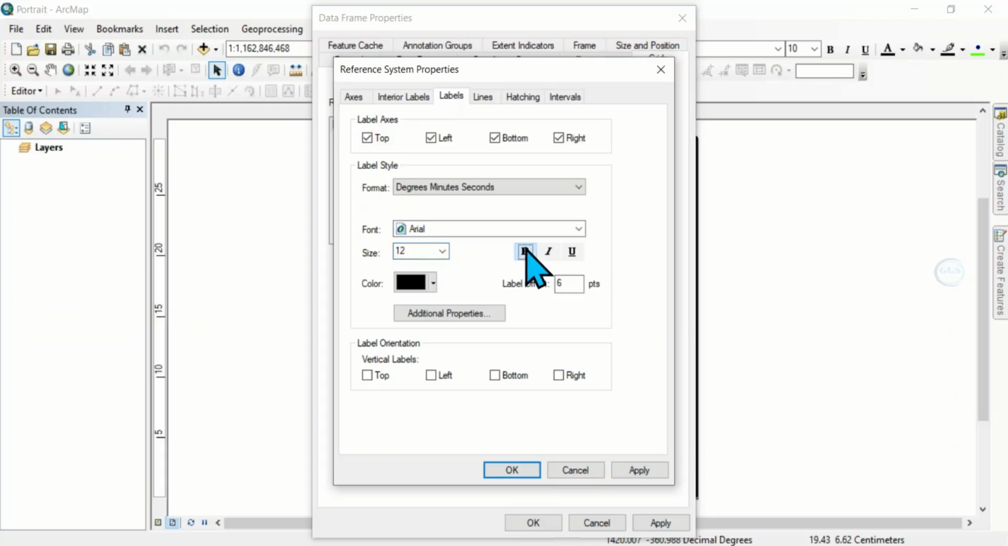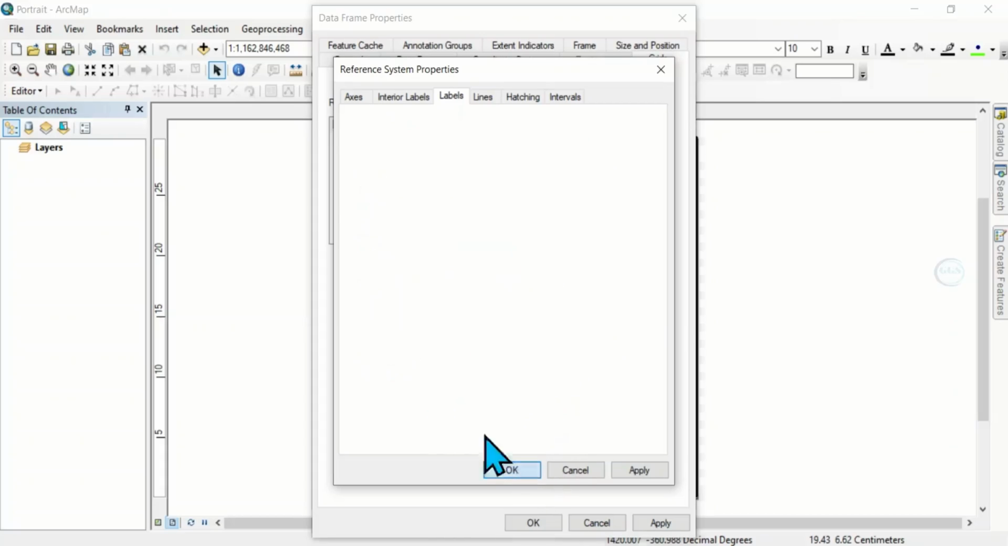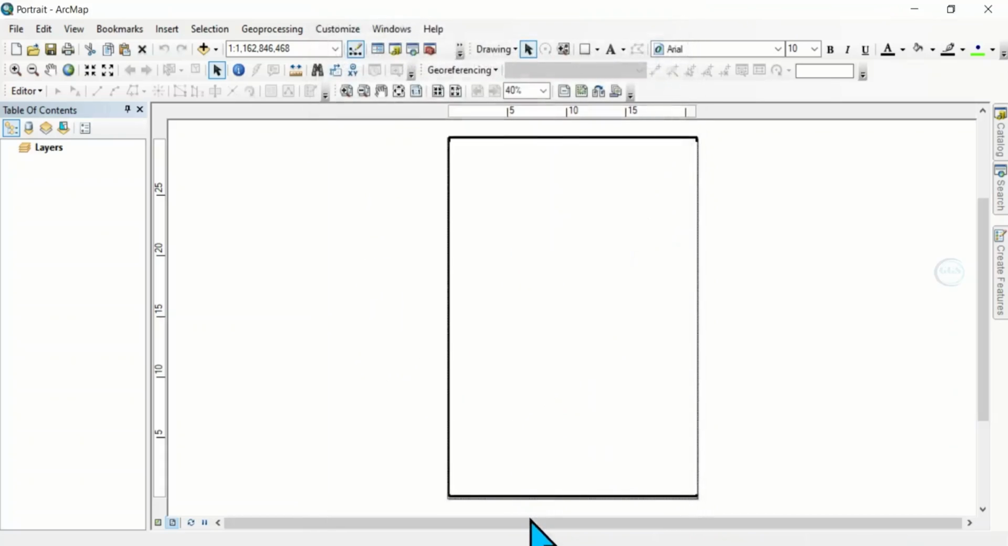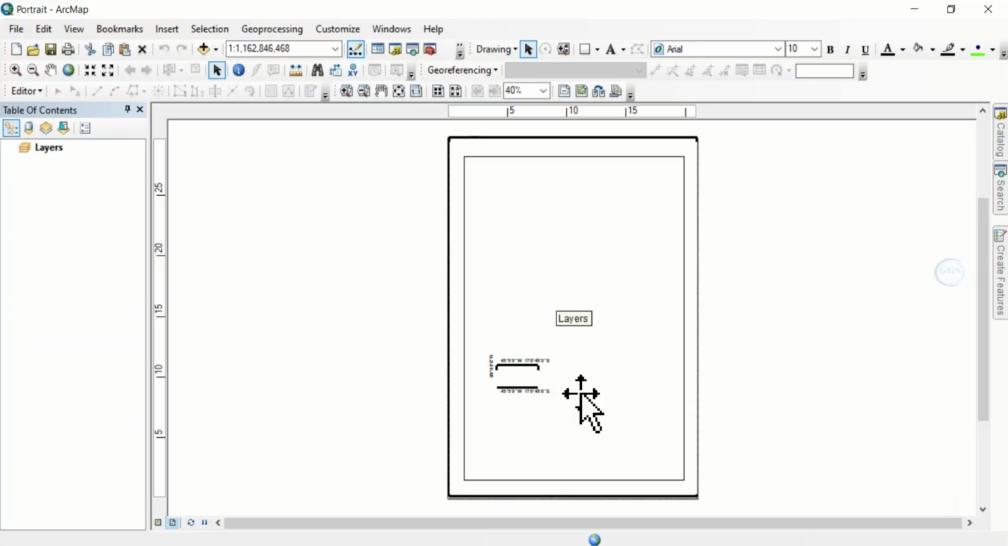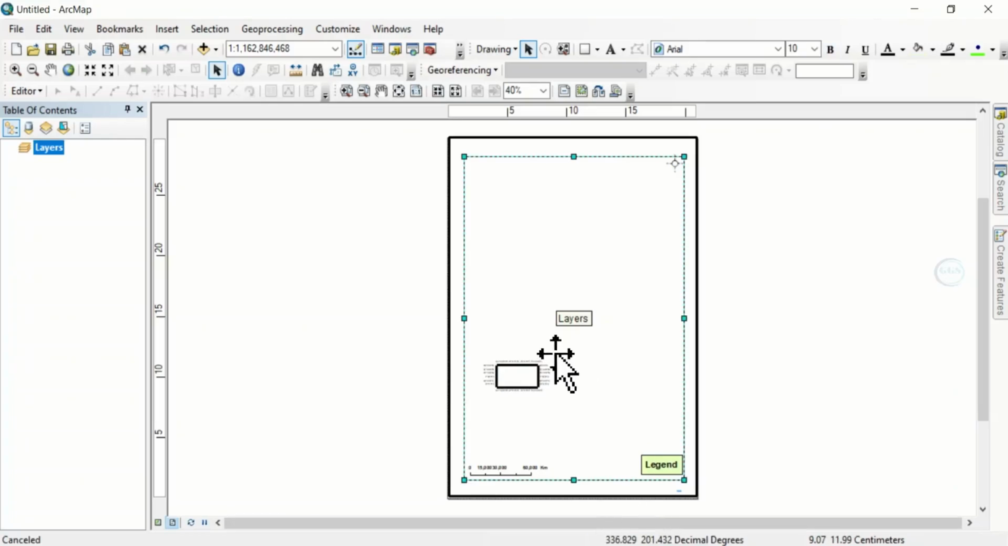We want to make it bold. Then here, let's make it left, right, and click on OK. Click OK. Then this legend, we can just shift it a little bit. Yes, that is done. Now it is time to save your templates.